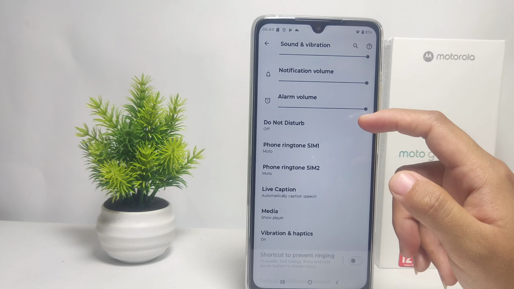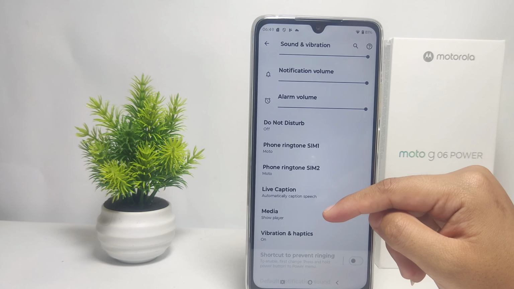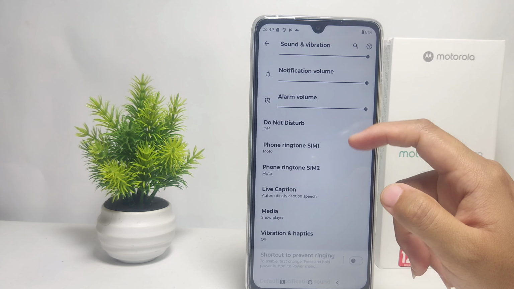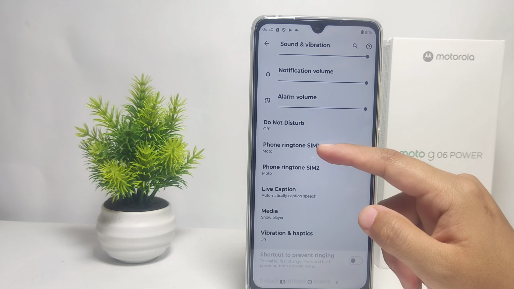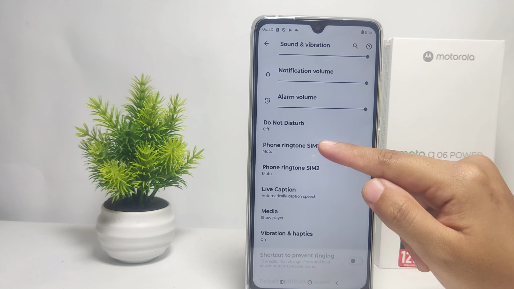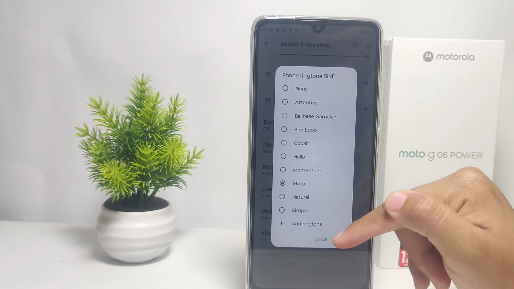And as we know, in this page there are two SIMs here guys, which is SIM 1 and SIM 2. So to change the ringtone, you just have to choose which SIM you want to change the ringtone for. For example, here for the first SIM, which is the phone ringtone SIM 1, I'm gonna tap on it. The default ringtone is Moto guys, like this.